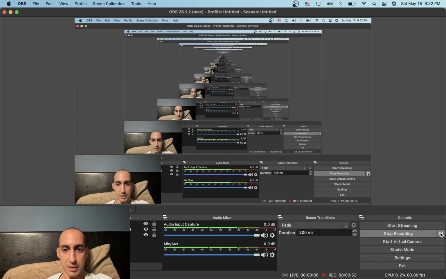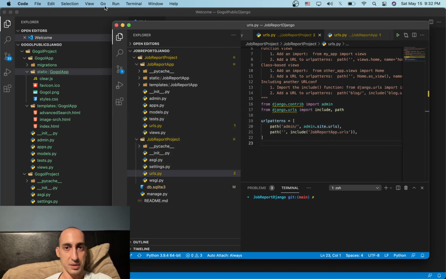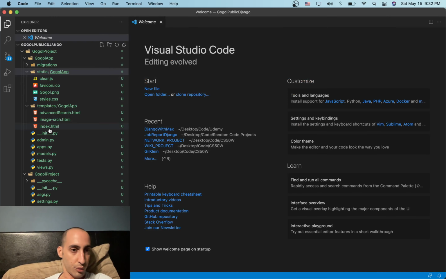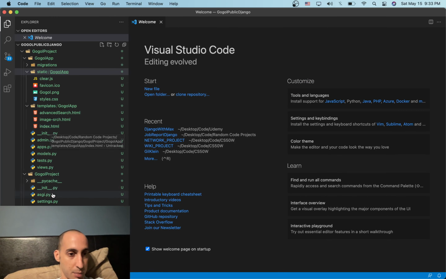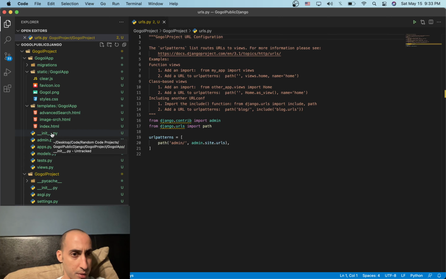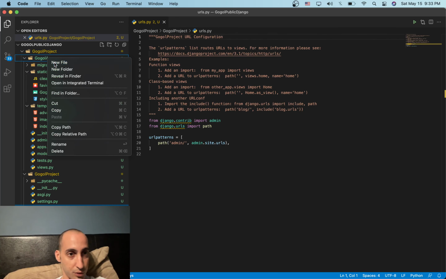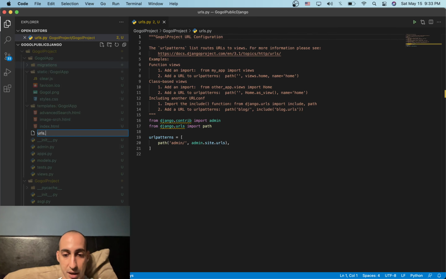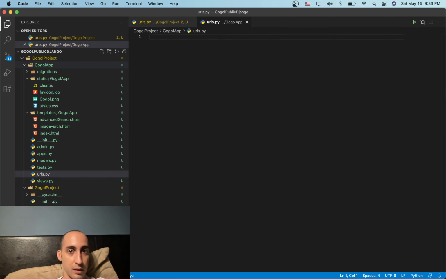So now let's just take a minute to set up our urls.py file for both the project and for the app. So first, we're going to look at the project, and we'll open alongside it the app, but it looks like that file doesn't exist. We're going to have to create that file. So GogolApp, new file, urls.py. Now we've got a urls.py for this.